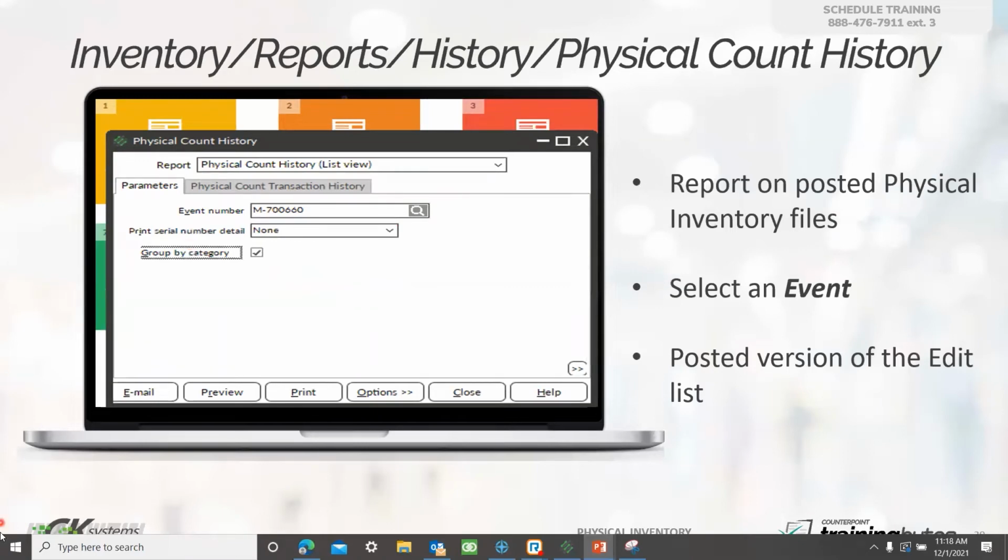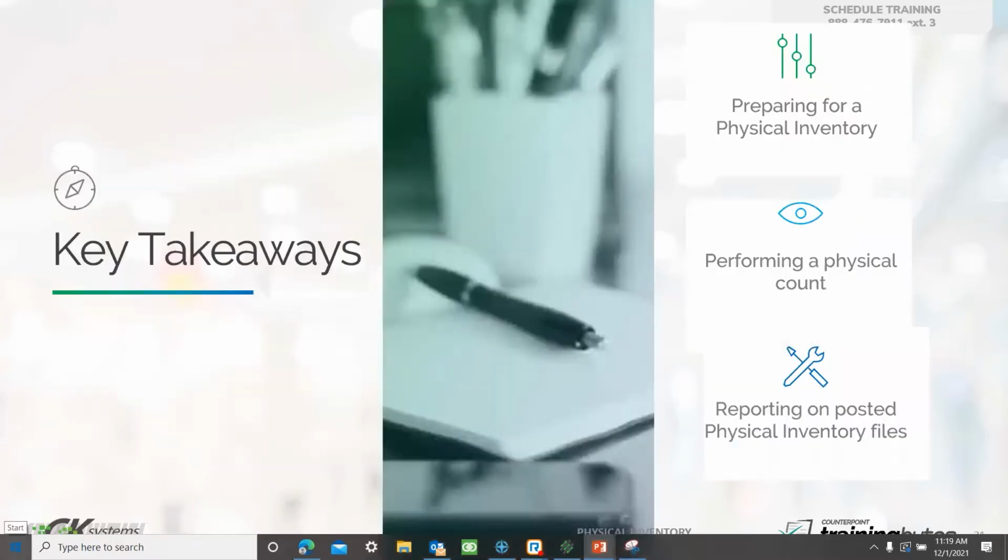After the inventory is posted, you'll get a pop-up saying, do you want to look at the report? And sometimes if you're doing an overnight inventory, you're too tired to look at the report right now. You can always come in the next day, next week, next month, and find the report. It's Inventory, Reports, History, Physical Count History. You'll just come to this event number lookup, and the top event will be your most recent inventory. But you'll see a file in the event lookup for every inventory that's ever been completed in Counterpoint, in case you want to compare this year's numbers to last year's numbers.